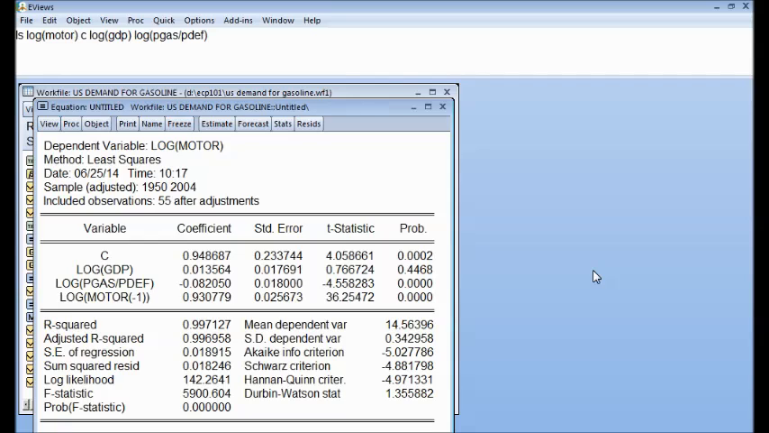So what I'm going to do now is go back to the slides and look at a couple of extra tests.